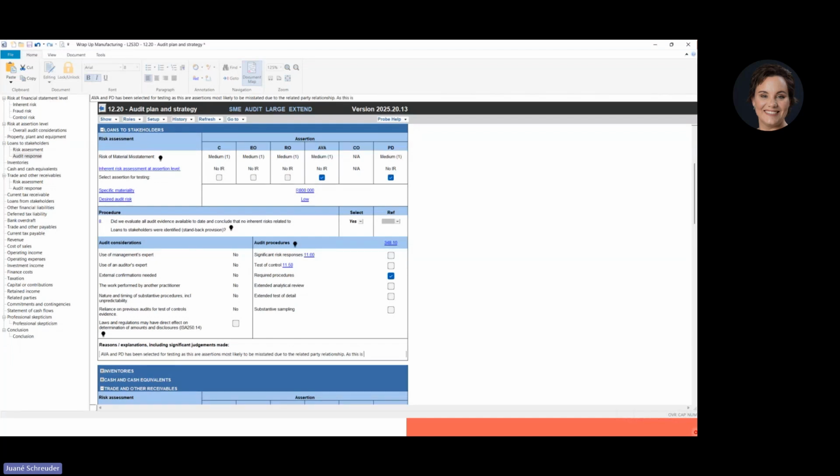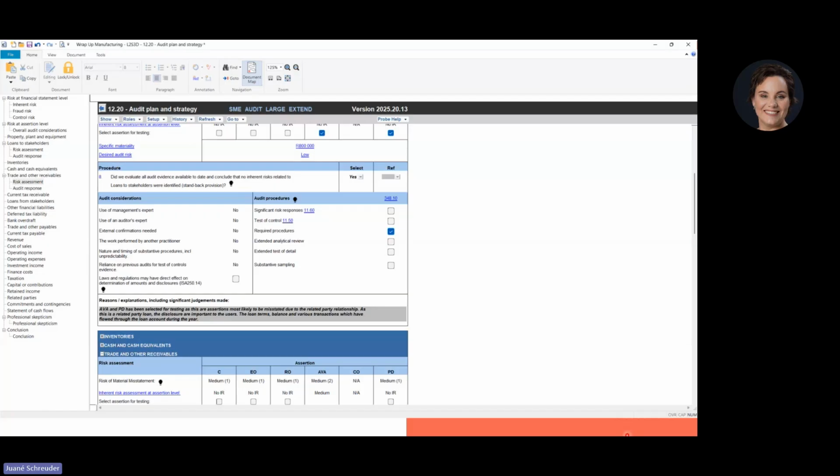So then we'll say, as this is a related party loan, the disclosures are important to the users, the users of the financial statements: the loan terms, balance, and various transactions which have flowed through the loan account during the year. Okay. So that gives us an indication of why this is an issue. Why do we want to test those two assertions?